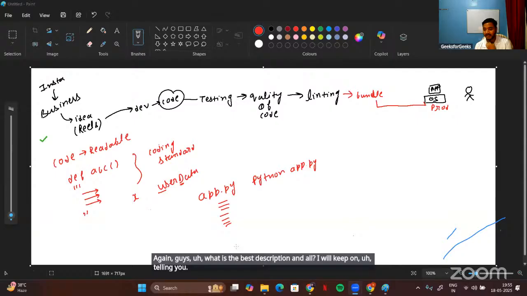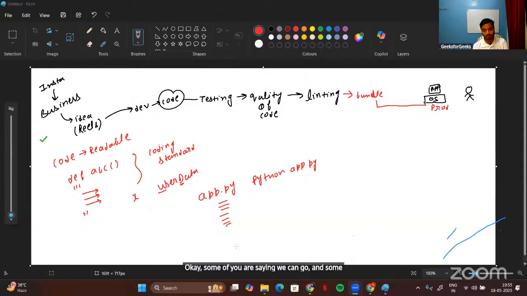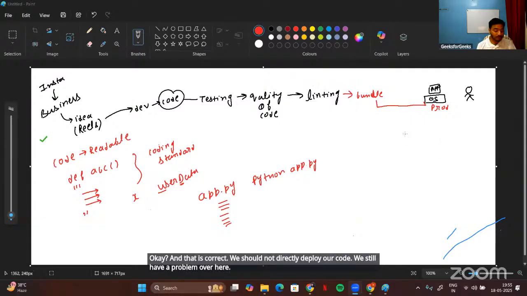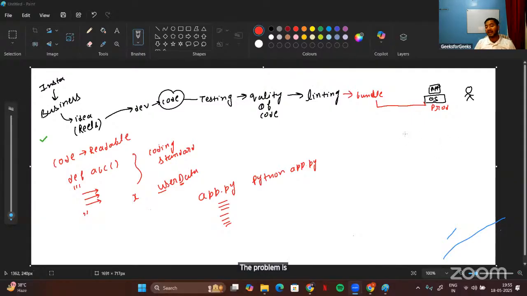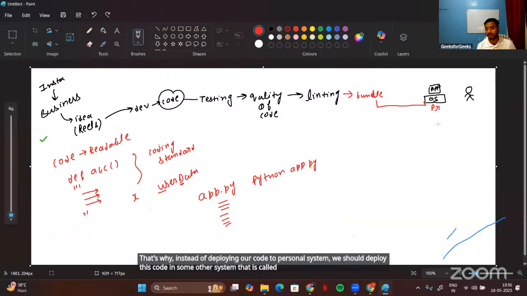Okay, some of you are saying we can go, and some of you are saying no. That is correct. We should not directly deploy our code. We still have a problem over here. The problem is our code may still have some issues which have not been highlighted yet. That's why instead of deploying our code to the production system, we should deploy this code in some other system that is called a testing system or development system.